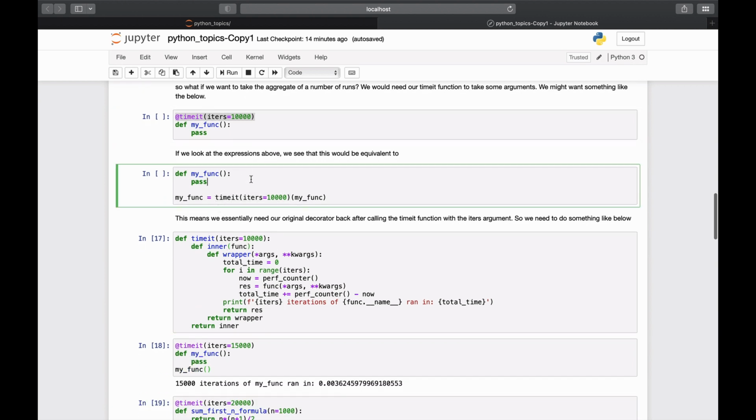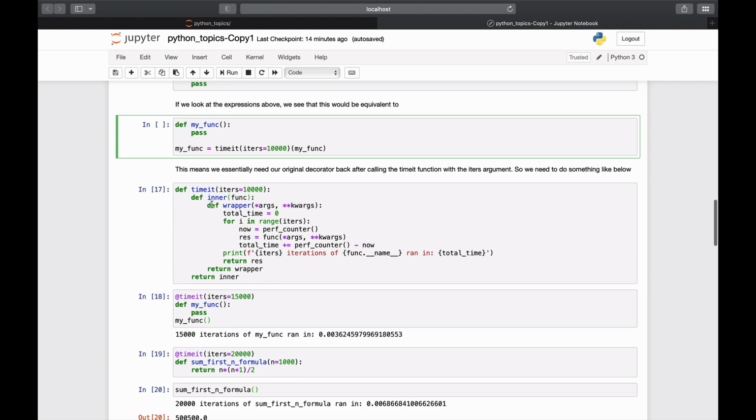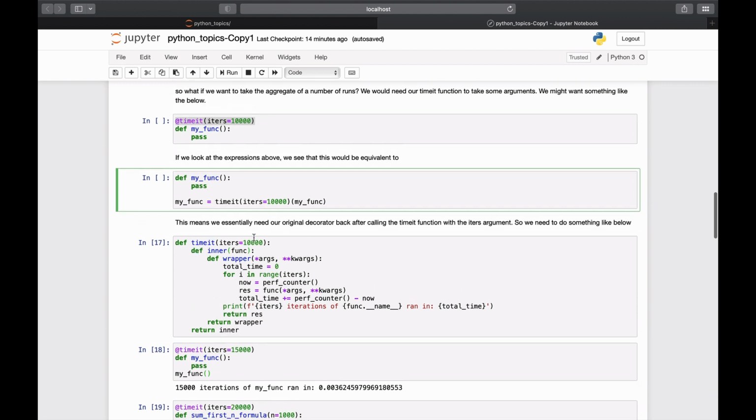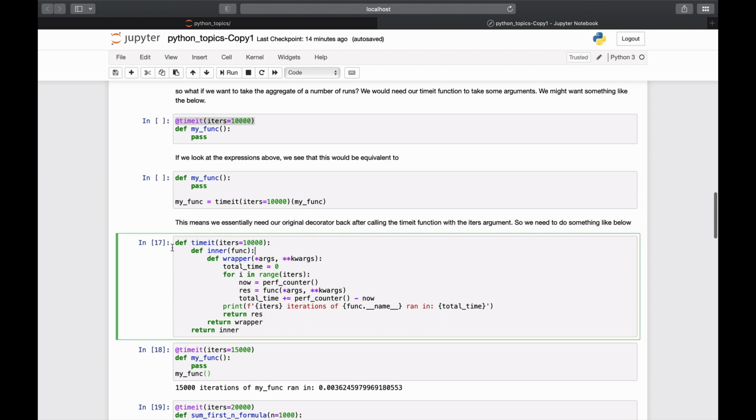So this means we get to some really, what looks pretty complex, but if you follow what I've said so far, it does start to make some sense. So here is how we would add a keyword argument. We have this outer function timeIt, iters equals 10,000. And then we basically do the same stuff that we had before, because we return this inner function in the timeIt function, which is like our original decorator that we had.